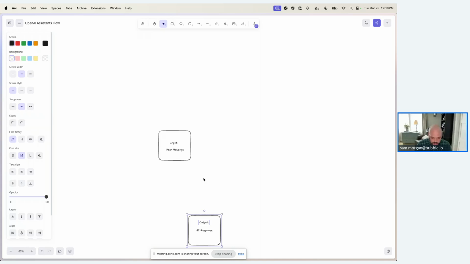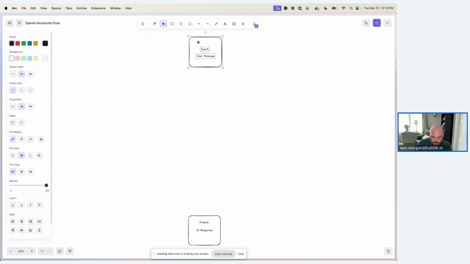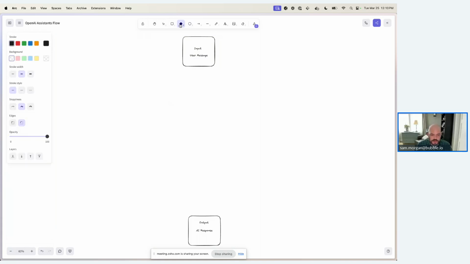So I'm going to zoom out here a little bit, and we're going to start talking about, all right, what's involved in the middle of these two? What do we need to do with the assistants API to go from our user message to an AI response, particularly with tools involved, right? Because there's a lot of complexity once you start adding tools. So to start, anything that I draw as a diamond is going to represent what would be a backend workflow in Bubble, right?